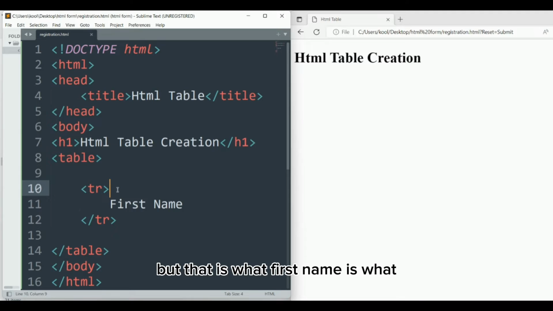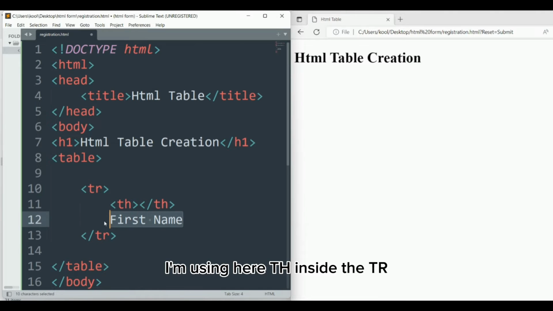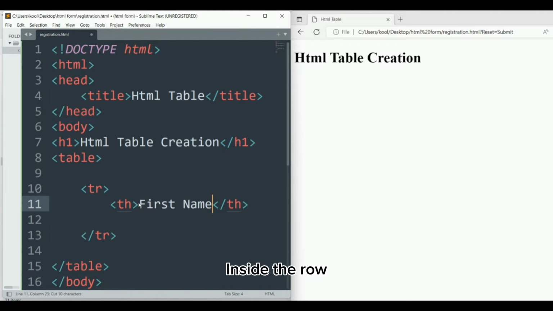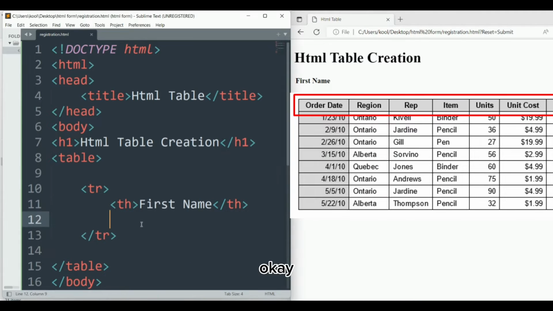But what is first name? First name is a table heading. At the top, we must have a heading. So I'm using th here. Inside the tr, inside the row, I'm writing th for first name. Yes, first name is here. Okay, fine.